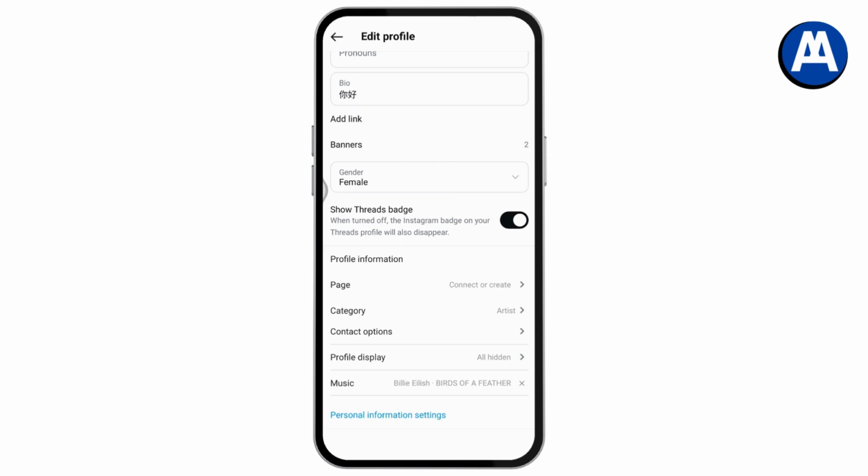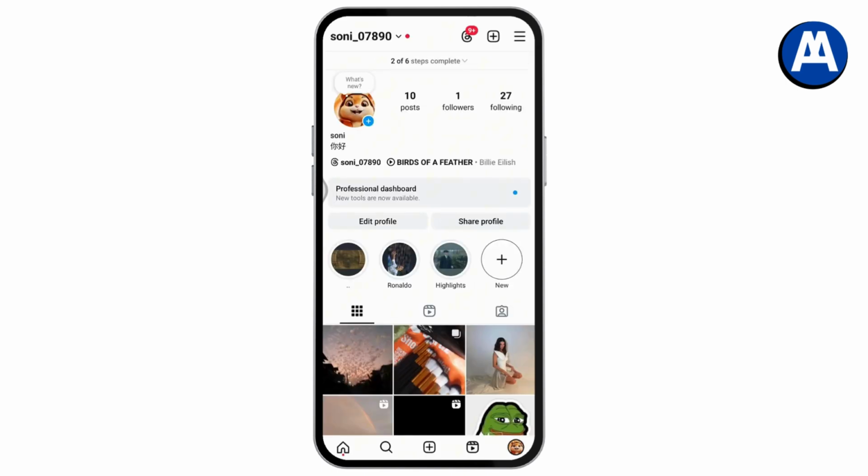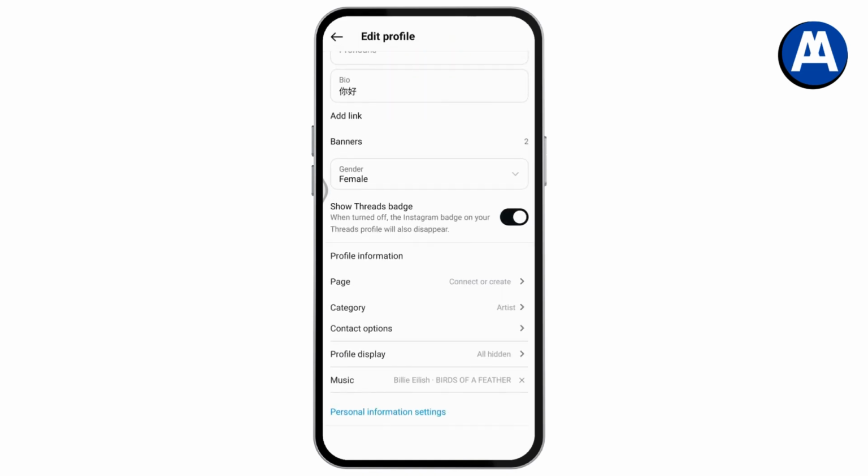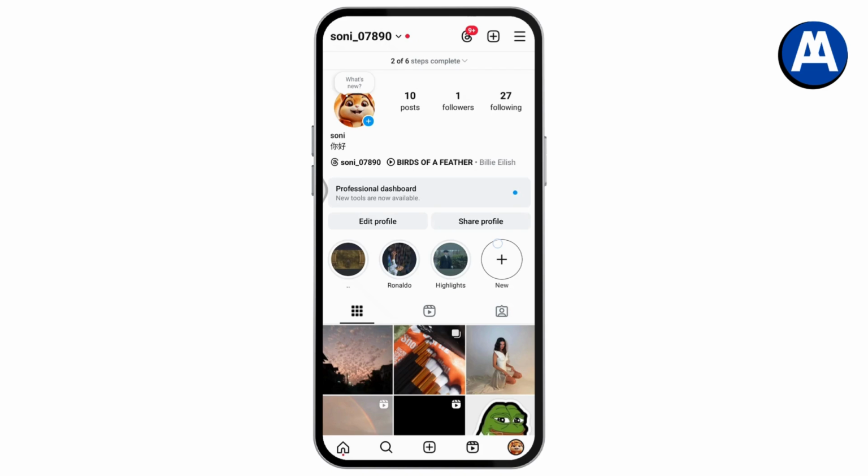But in my case, or in my region, it's not available because I don't have many followers. But if you have a minimum of 1,000 followers, then you will have the option of subscription button. You just need to simply go and toggle it on, and after that your subscriptions will be enabled. So that's how you can enable subscriptions on Instagram.